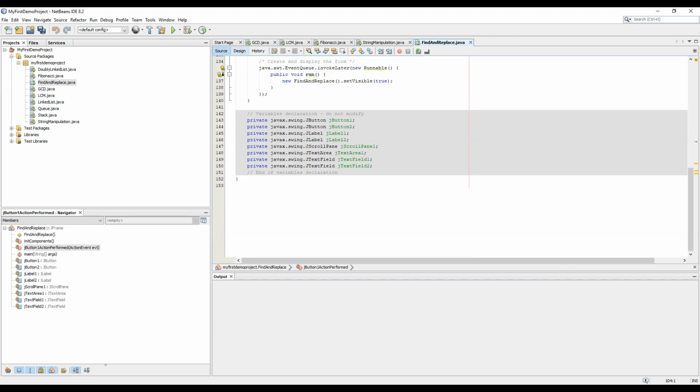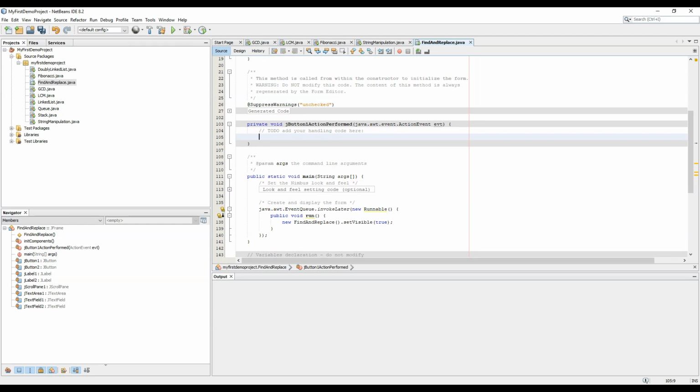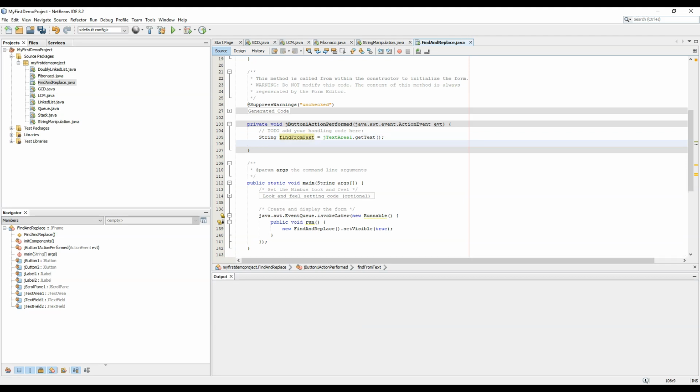So the first thing is I need to find a text from this text area. Let's go to the button and click here. It has already created a function for us for that button, action performed. So: String findFromText equals jTextArea1.getText(), and String toFindText equals jTextField1.getText(). I have already created the variables required, so I need to find from this text the text named toFindText.